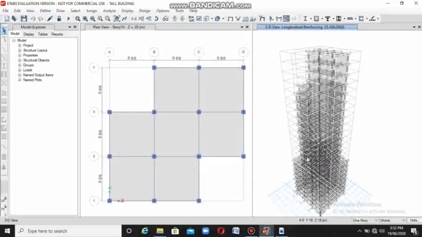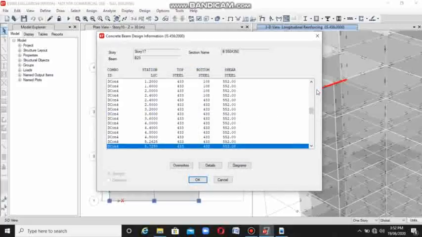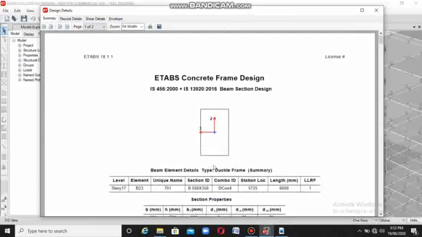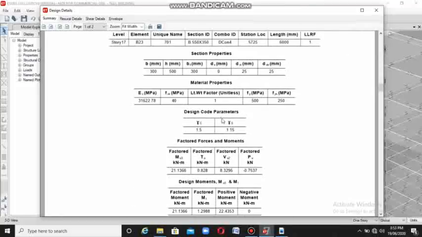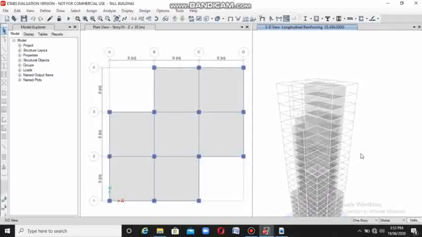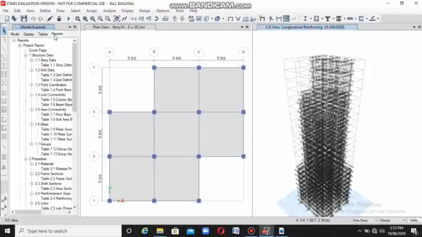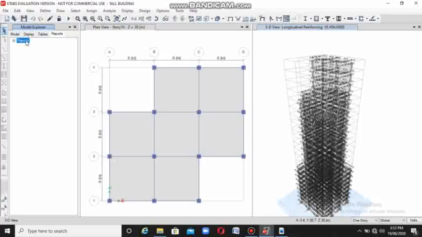Click on any member, you will get the top steel, bottom steel and shear steel reinforcement details. Click on Details, you will get the concrete frame design. These are the data we get after the design part. Click on OK. Now the tall building project is over, the seismic resistance building. Go to Model Explorer, click on Reports, click on Report. You will get the final report of the building, that is the tall building. So this completes the model.